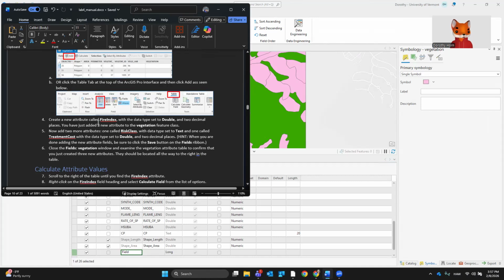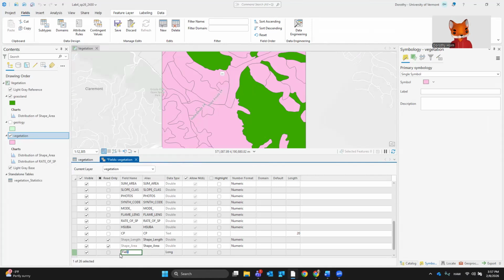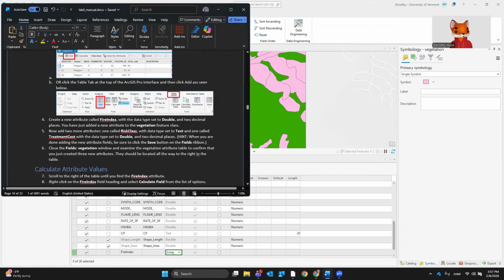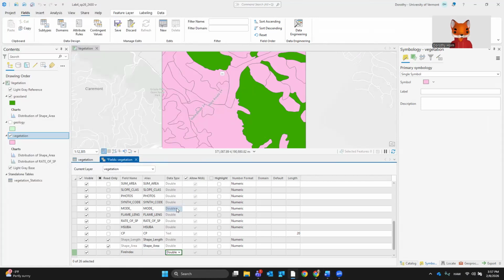Let's create a new attribute called fire index with the data type set to double and 2 decimal places. Okay, so fire index, you're going to type it in. You don't have to put an alias in here. This is supposed to be, what did it say? A double and 2 decimal places. So you just double click on that. It'll give you a drop down.